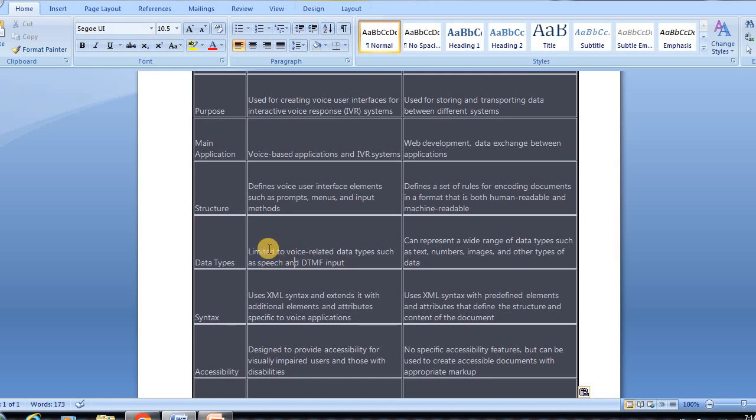Regarding data types, VXML is limited to voice-related data types such as speech and DTMF input only. When it comes to XML, it can represent a wide range of data types such as text, numeric, images and other data types, like wherever in all the databases you can take. Any kind of data types, like text, numeric, all of it is supported. But in the case of VXML, speech and DTMF input is what it supports.